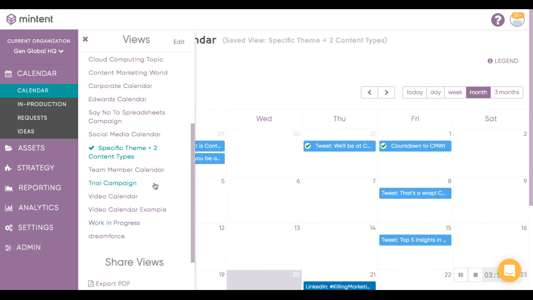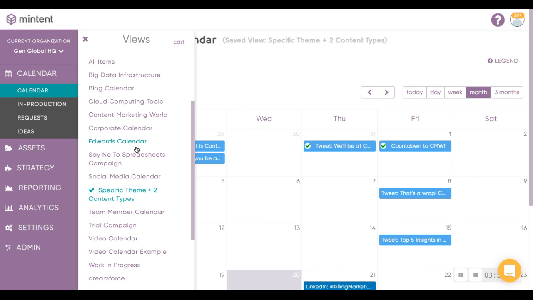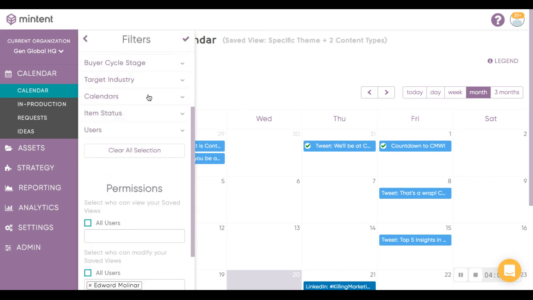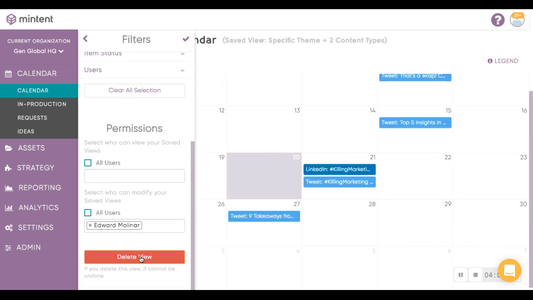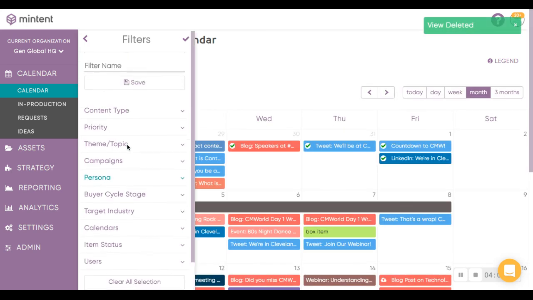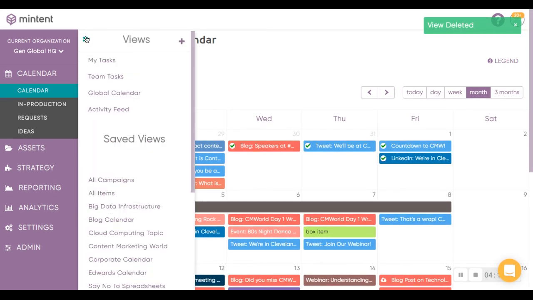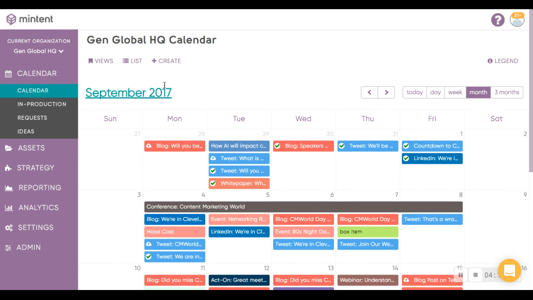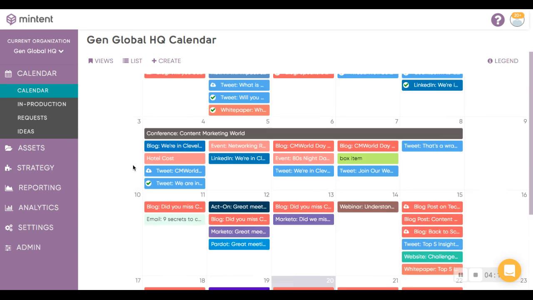Now, if you ever come across the need to delete a saved view, simply select that saved view, click edit, scroll all the way down, hit delete view, and confirm delete. And there you have it. The calendar will automatically get reverted back to the editorial calendar, which was once your set default view.